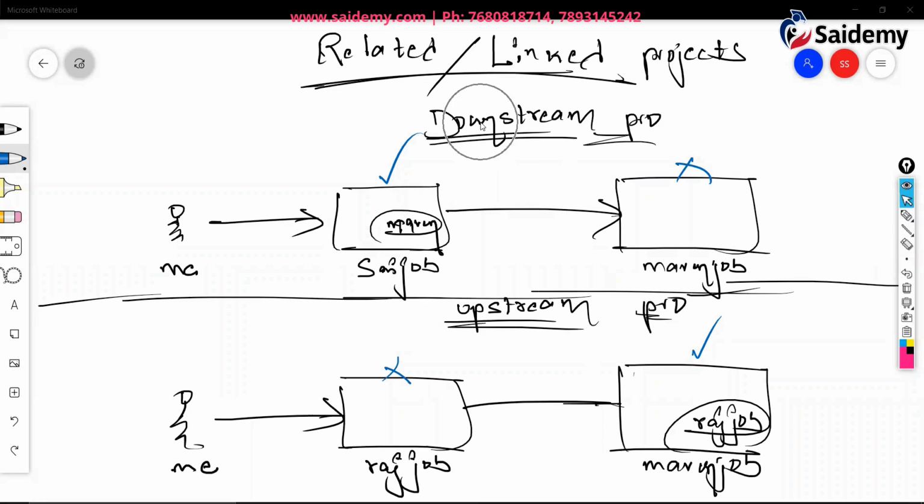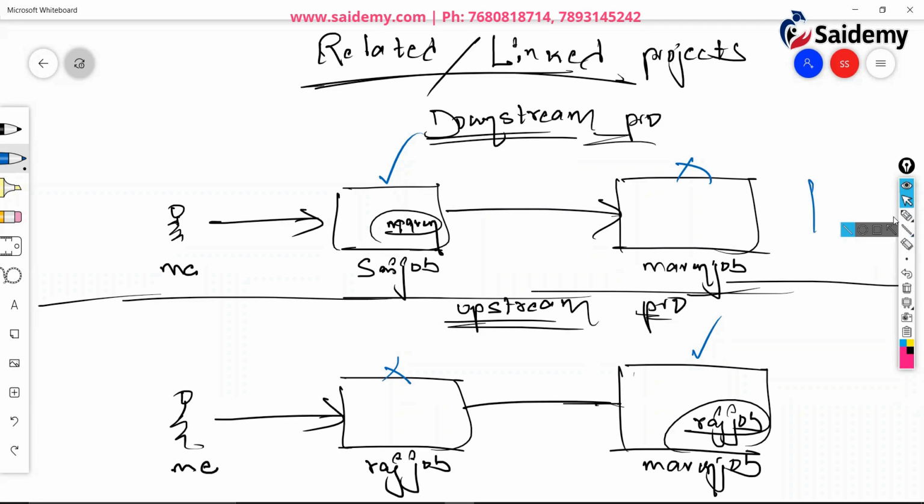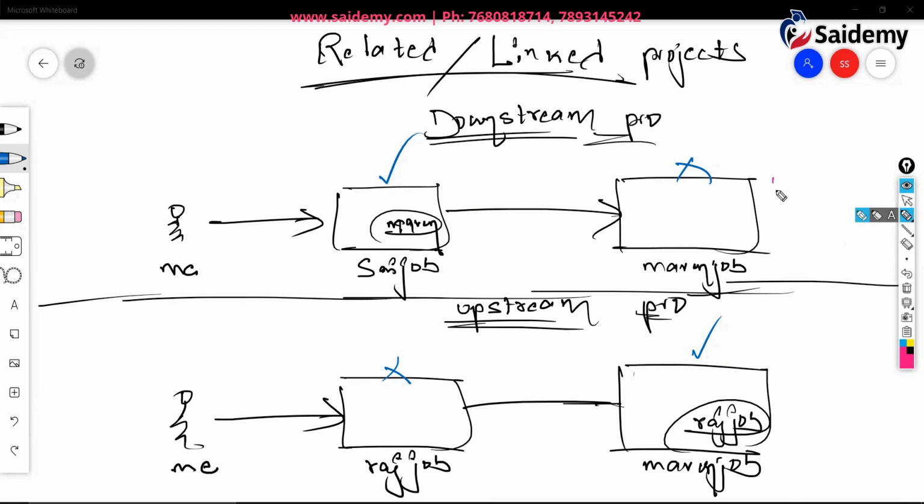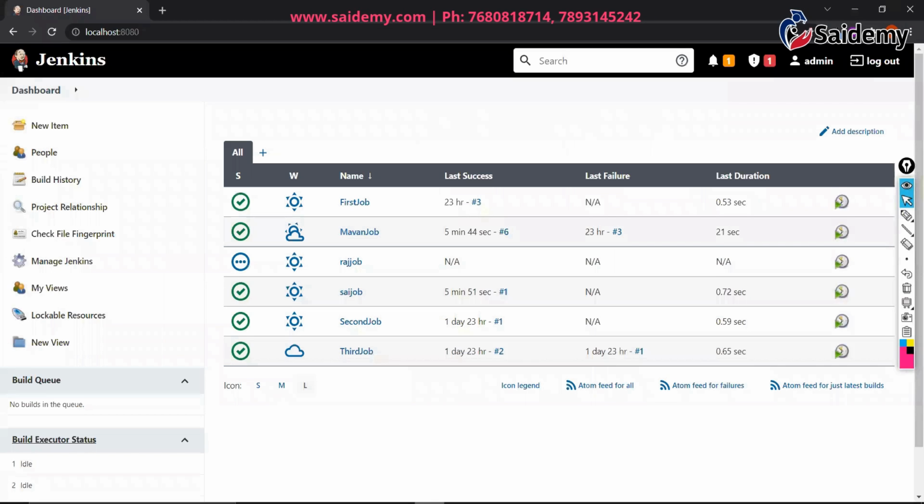So mostly in companies, we are using downstream because that's very easy, right? Linking by using downstream is pretty easy. You can see here, one more job. This job name we give here, this job name we give here. Like that, it's comparatively very easy. So that's why remember downstream. Remember both, okay? But you should know both because they may ask in interviews, right?